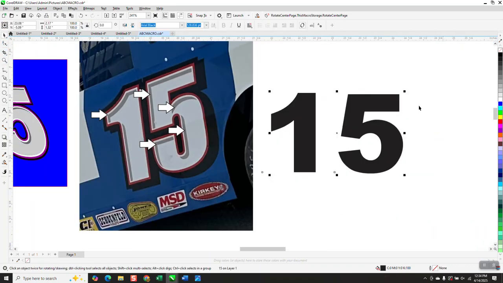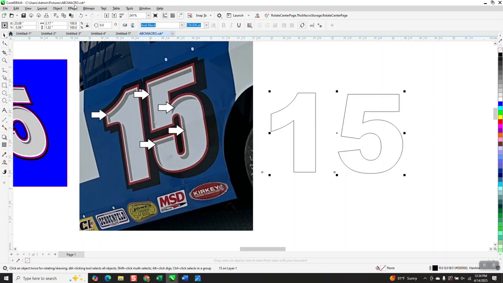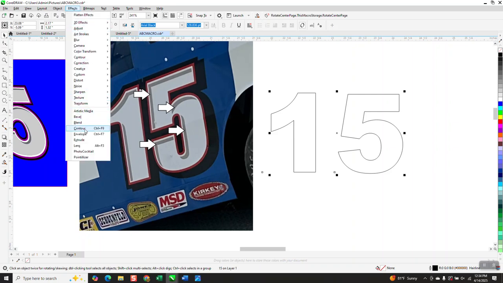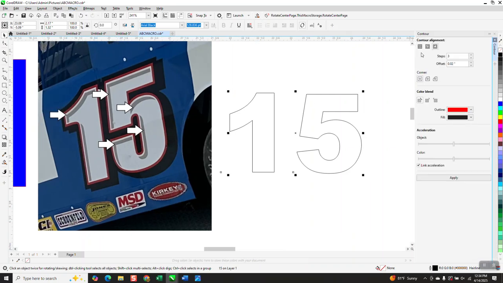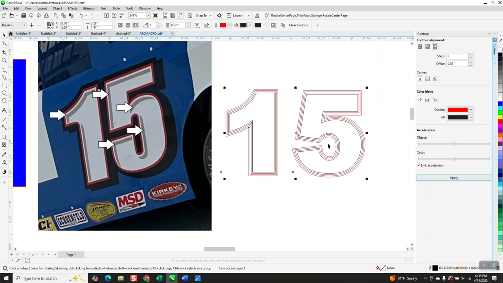So what we're going to do, we're going to take the number 15, because they used that. I'm going to left click, right click, and go to effects just to make it look good, and I'm going to contour to the outside 0.02, 3 times. And I get that right there.